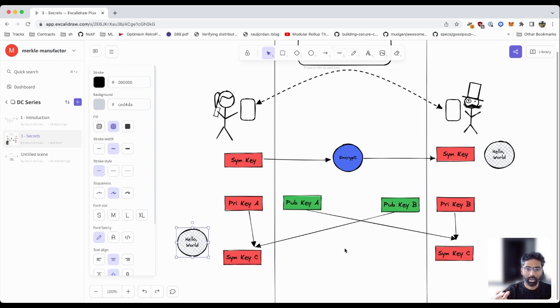Cool. In future videos, we'll talk about how we add all those other interesting properties that are not yet part of the system by building on this primitive of the Diffie-Hellman exchange.